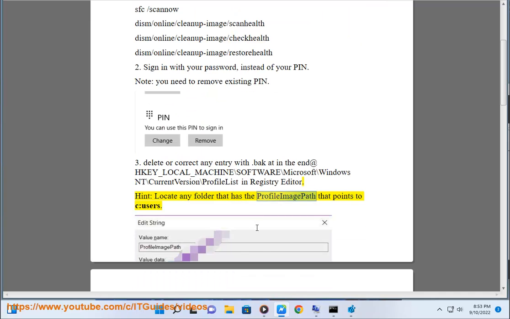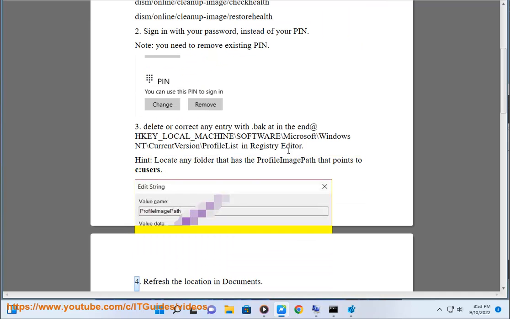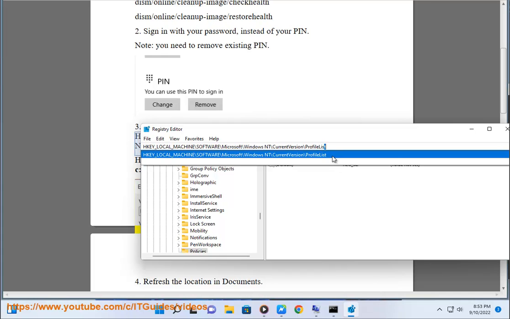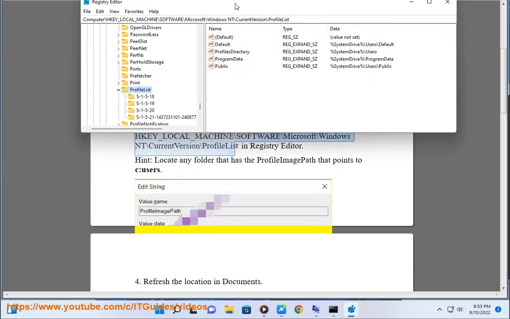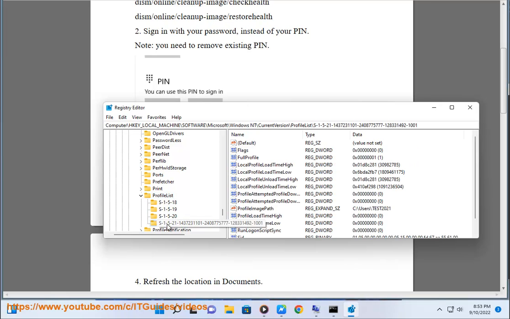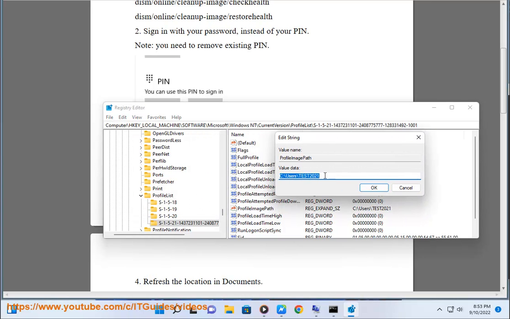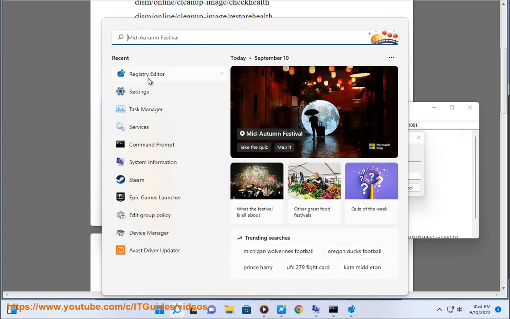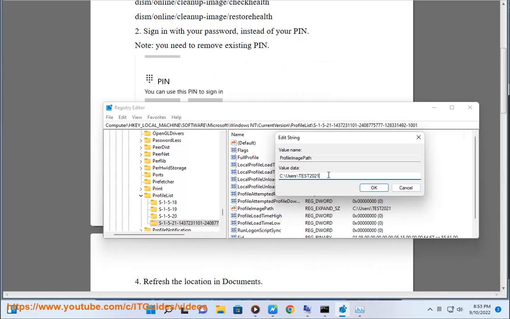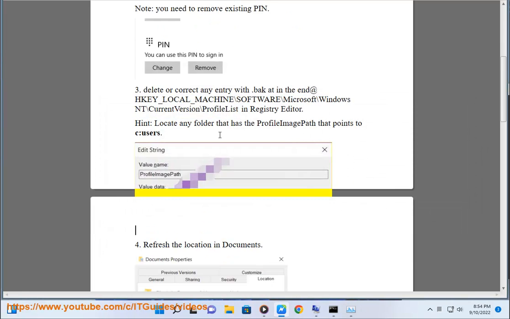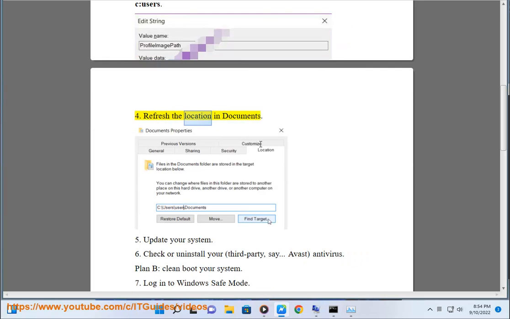Hint, locate any folder that has the profile image path that points to C:\Users. 4. Refresh the location in Documents.